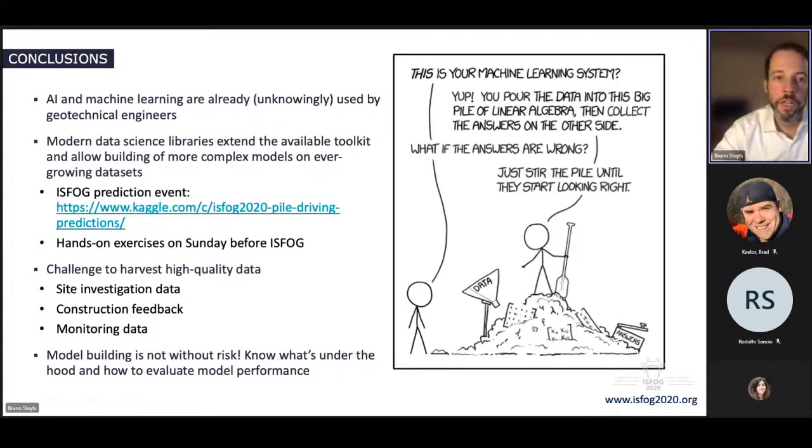I think one of the main challenges, and that will not change, even though machine learning can enhance our profession, there still has to be a strong focus on high quality data collection, both in situ and in the laboratory. And if we can harvest that site investigation data, but also construction feedback and monitoring data to make sure that it doesn't get lost on project drives or within the knowledge repositories of individuals, then I think we can bring our profession further.